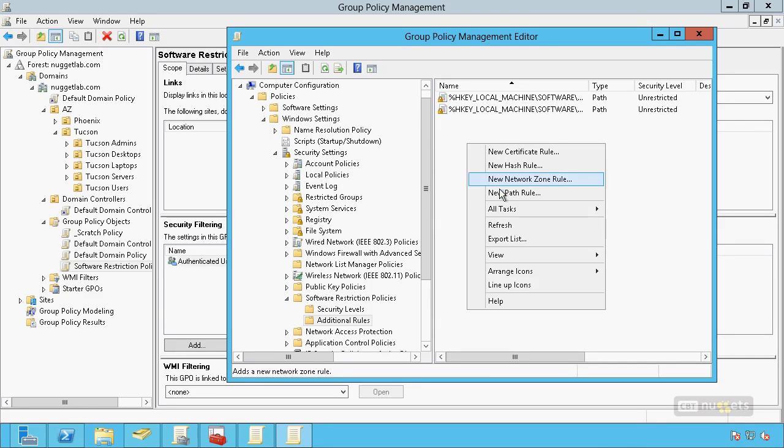Okay, but we could do several different types of rules. Number one, we could do a certificate rule, which has to make sure that a specific application is signed by a trusted certificate. We could do a hash rule, which I'll come back to in a moment. A network zone rule, which would apply to where we got the application. Okay, so it could be from a trusted internet zone or a non-trusted internet zone, for example. And then there's also a path rule. So with the path rule, all that does is it says if a specific executable of some kind or application is in a given file path, then don't let it run.